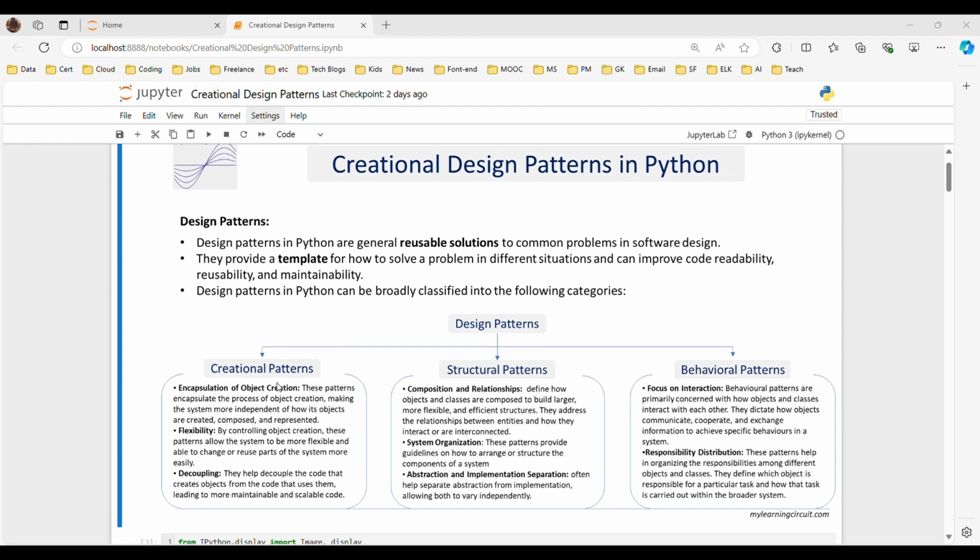So as you can see, we have creational design patterns which encapsulate object creation. So these patterns encapsulate the process of object creation, making the system more independent of how its objects are created, composed, and represented. So by controlling the object creation, these patterns allow the system to be more flexible and able to change or reuse parts of the system more efficiently. They help decouple the code that creates objects from the code that uses them, leading to more maintainable and scalable code.